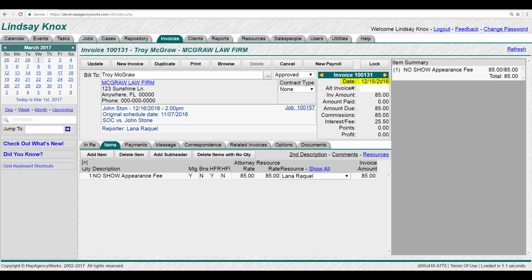Now where the invoice date is, you can now click in that text field and modify your invoice date. Right below that, you also have the option to add an alternate invoice number. Perhaps your resources use their own invoice numbers and you need to add that on the invoice. You can do that there. Once you've made all those changes, always update to save them.